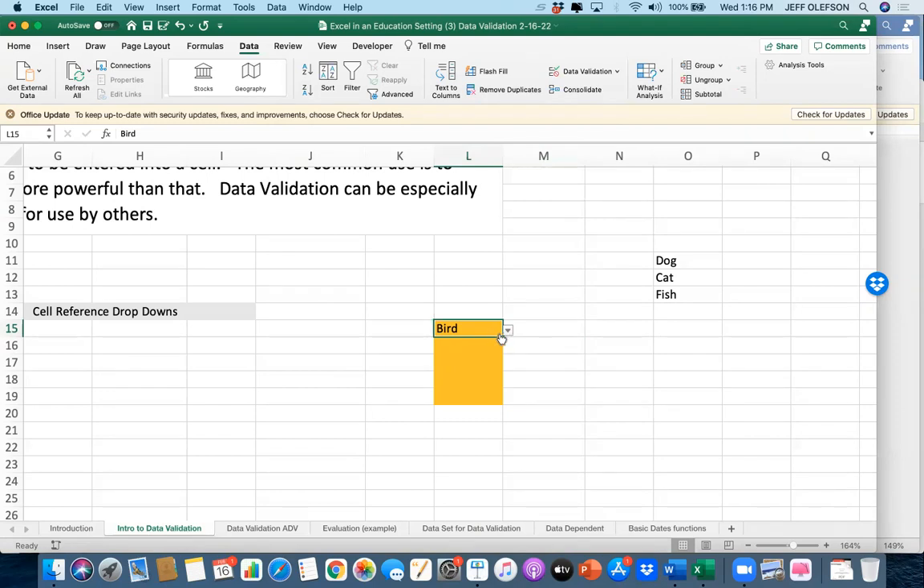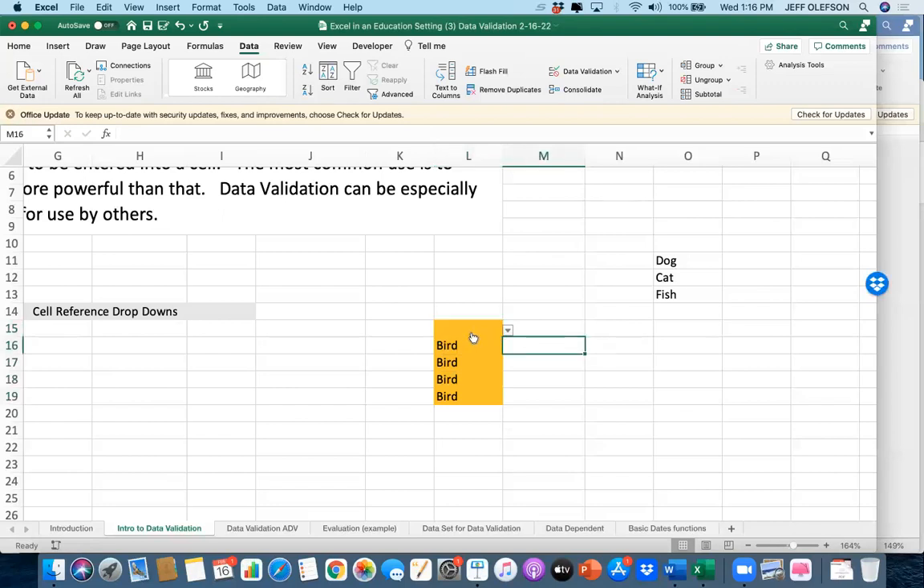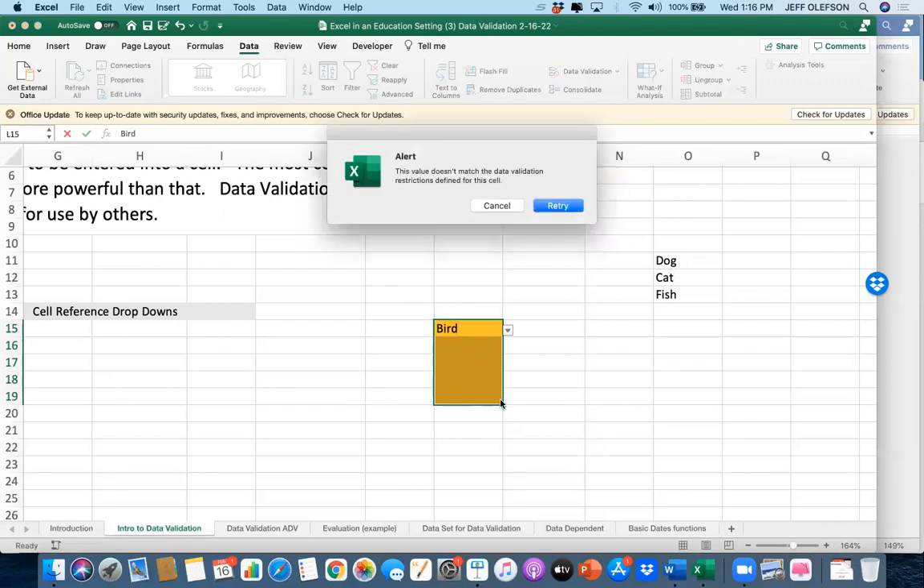So I'm actually going to change it back. I only have to do it in one, and then I can scroll down by just selecting for now. So now it will reject Bird, but it says the following: the value doesn't match the data validation restrictions defined in the cell. This is unintelligible to anybody other than an Excel-ese person. It doesn't really make a lot of sense.